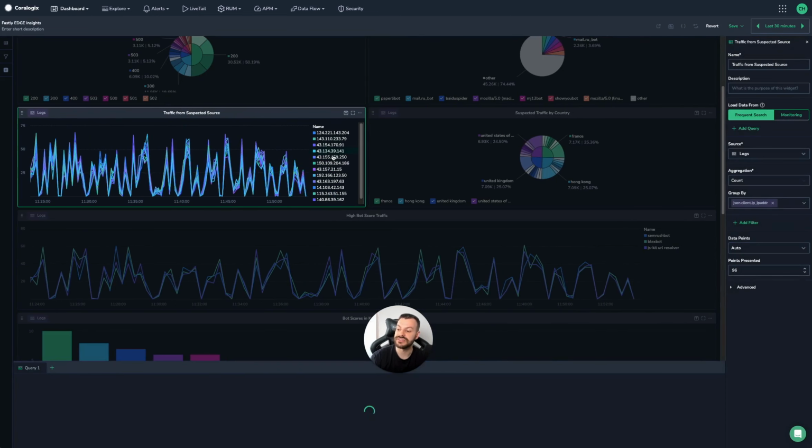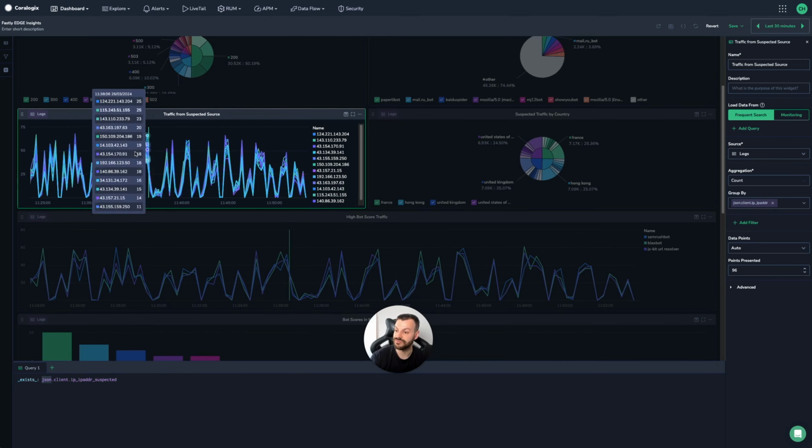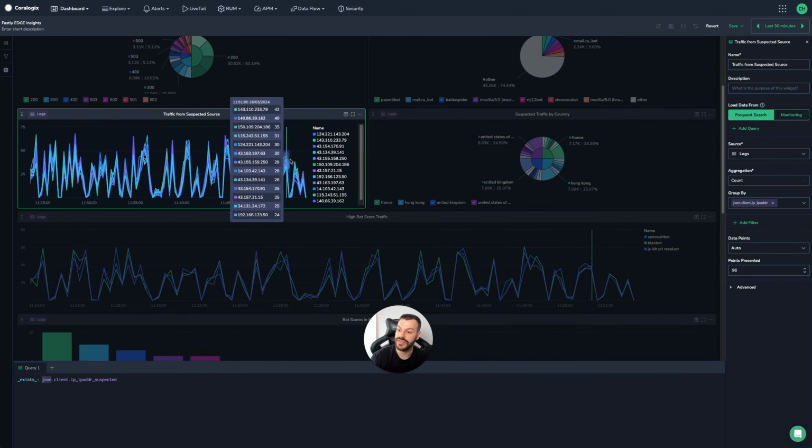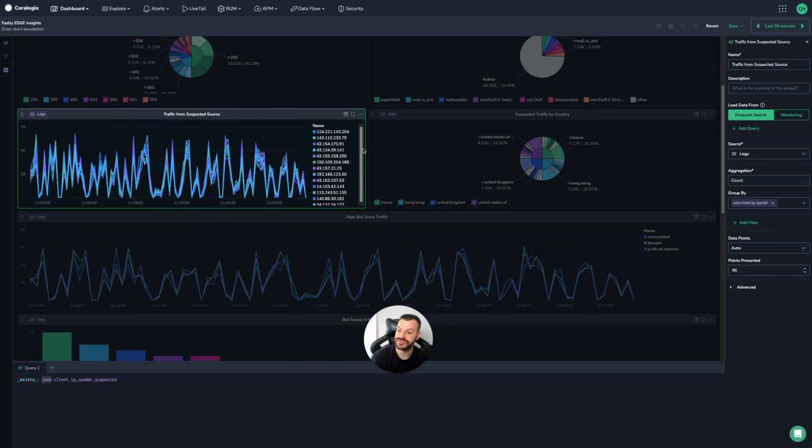The traffic from suspected source. So this is a slightly different query now. We look to see if the IP address suspected field exists. In other words, is there a malicious value? And then if the malicious value is present, then we'll group by IP address and we'll simply count. And we get this beautiful graph showing the activity of each different IP address, which is really, really nice.